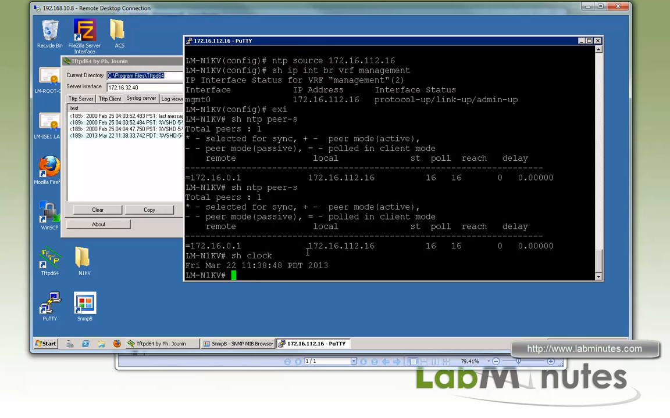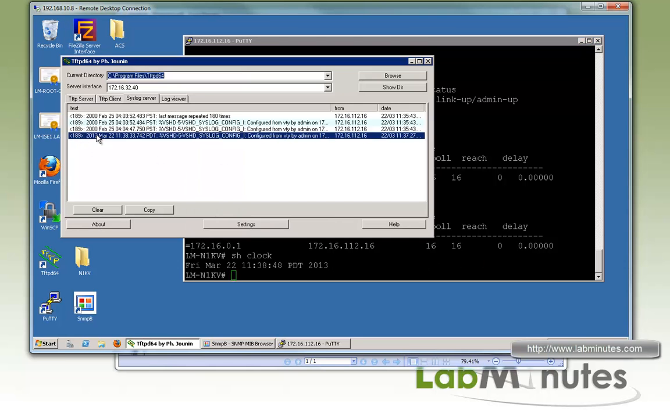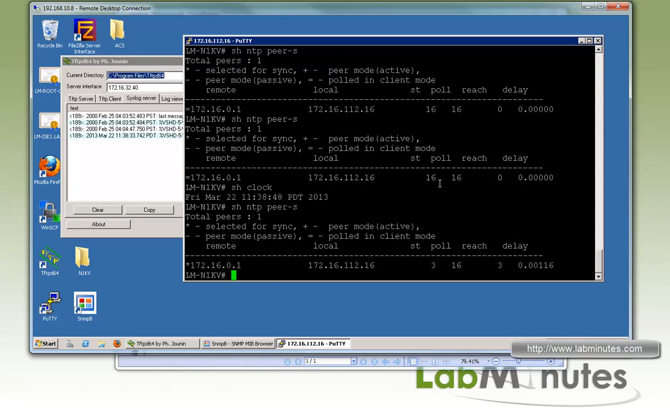And you can see it already updates from what we have earlier to the correct date and time. And in the background here in the Syslog message, you can see the time has changed as well. Okay, so we are all set with Syslog and NTP. You can see it did change to sync now. Now we're going to look at SNMP.